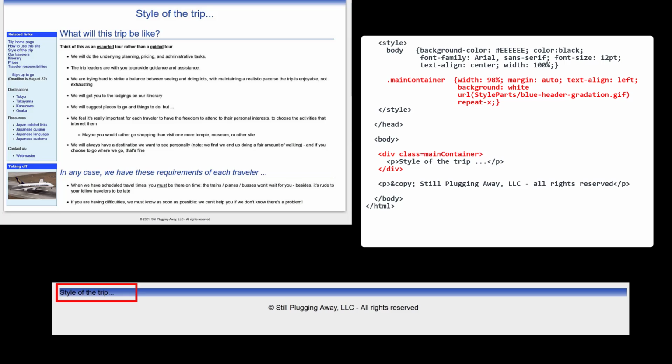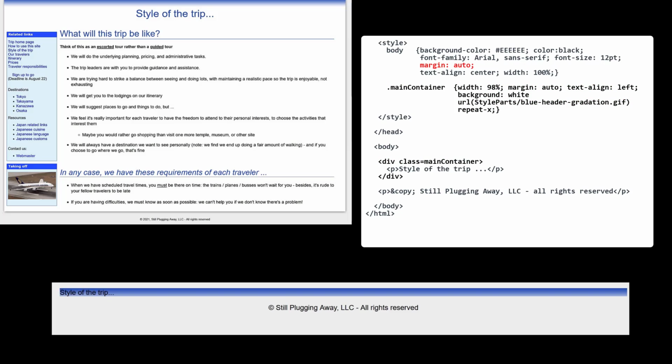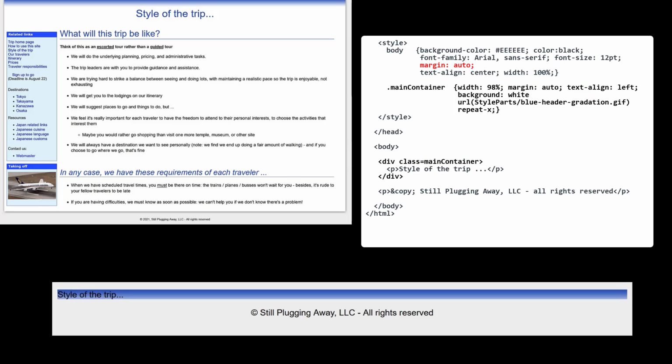Well, we fixed the first problem by adding a margin property to the body style rule. So we add margin auto. The auto value says to make the left and right margins equal. So now we get this. To solve the second problem, that is the gradient not going to the top of the page, will take some patience, but it will come.